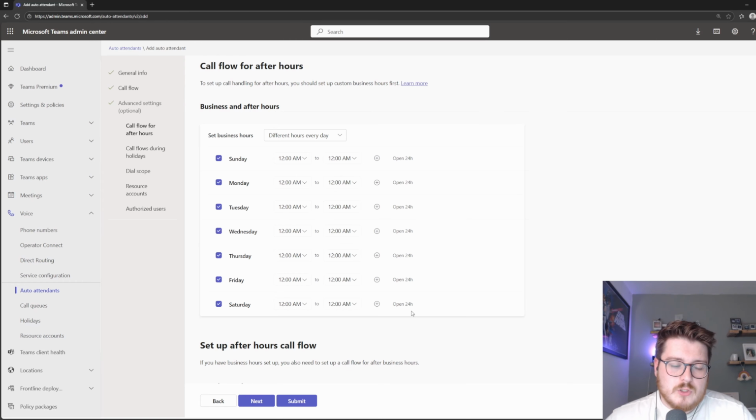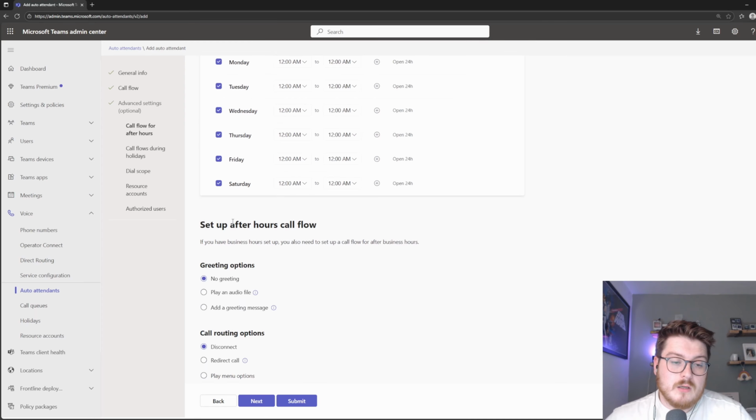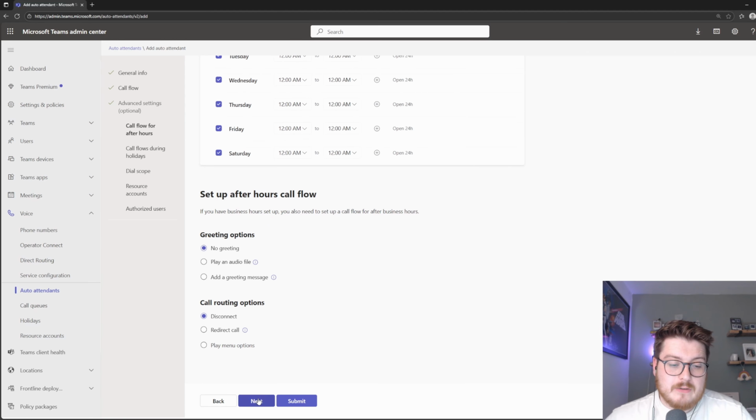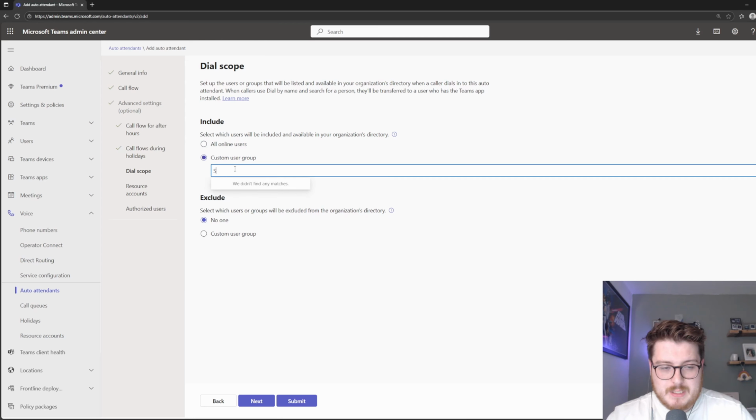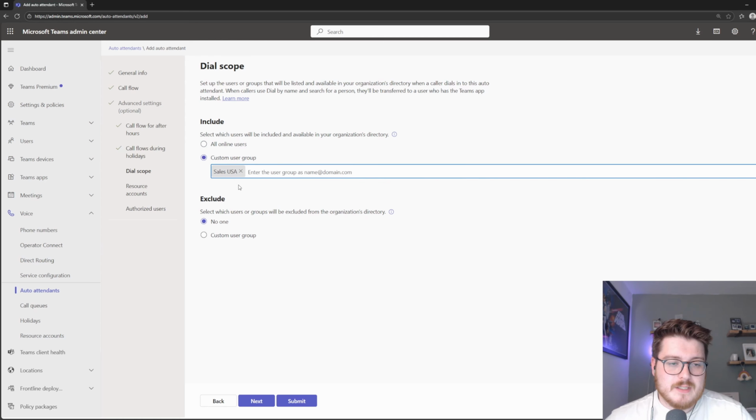We need to make sure that we're open 24 hours so this auto attendant can always be hit for the dial by name. We have nothing set up at the moment for out of hours, nothing for holidays. Then the dial scope. This is who is listed in and outside of that directory for the dial by name functionality. So we can include all the users that are online. We can add particular custom groups, like I'm going to do the sales USA group, and you can also exclude particular groups as well. Think of it like the C-suite. You can make sure that they are not reachable even if they're online via the dial scope.